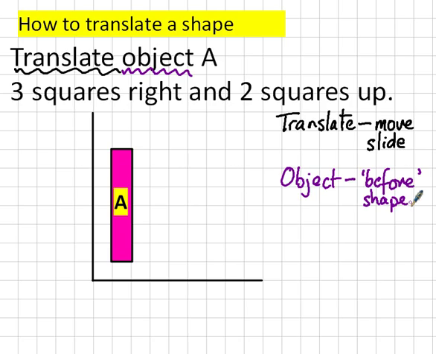The word that we give to a shape after it's been transformed in some way is the image. So once I've translated object A, it's going to be referred to as the image of A. It's the after shape, if you like. Okay, right, well, let's begin. Translate shape A 3 squares right and 2 squares up.